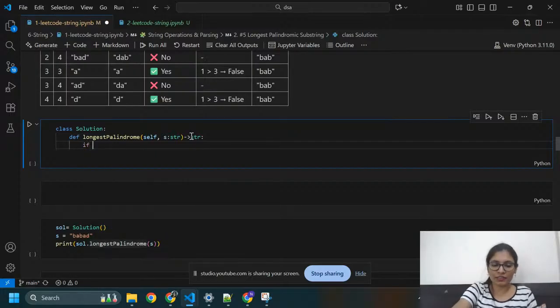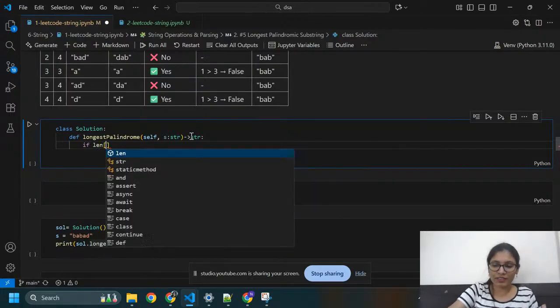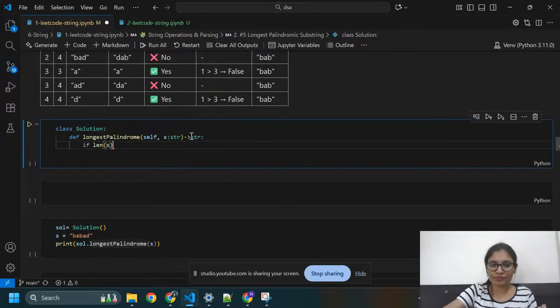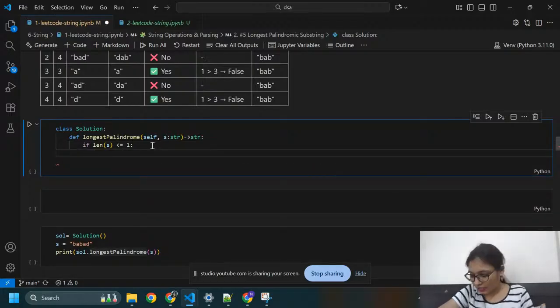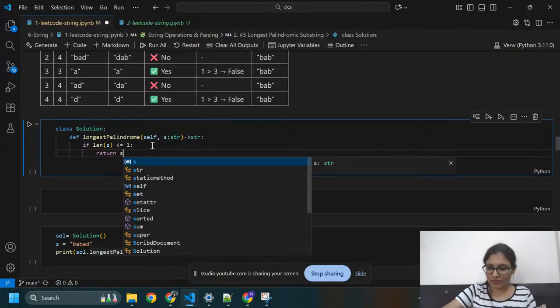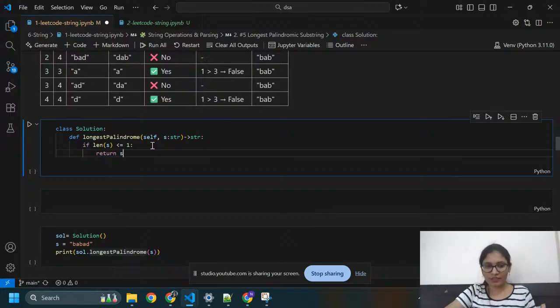Now I am going to calculate its length. If length of s, means string, length of s is less than or equal to 1, now I need to return s here.